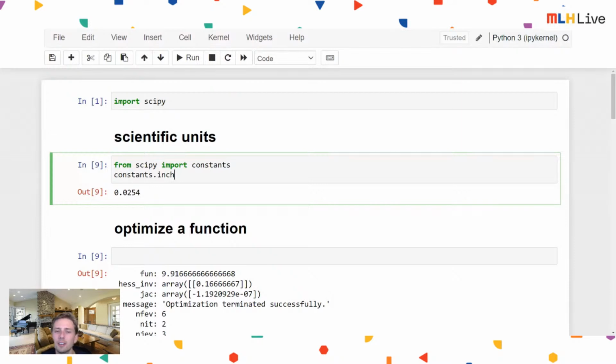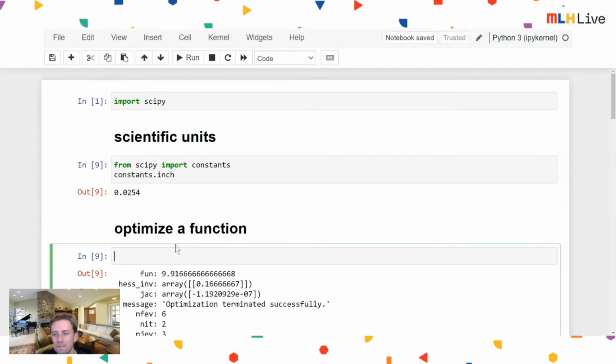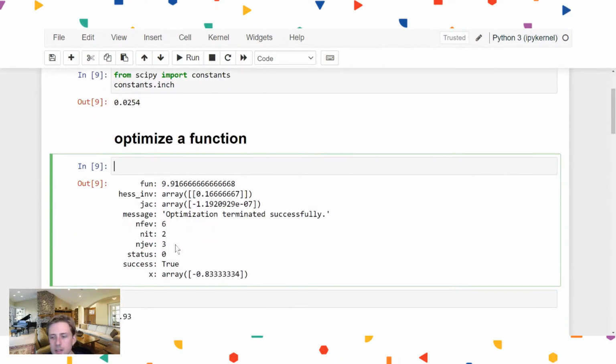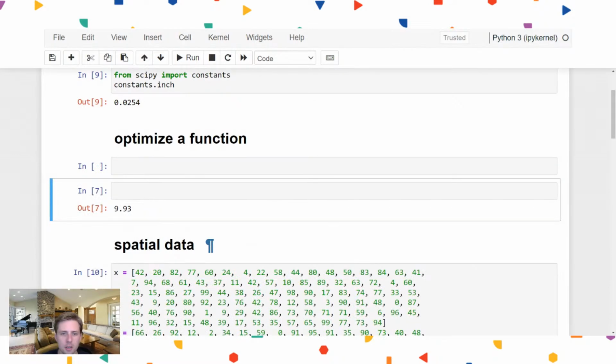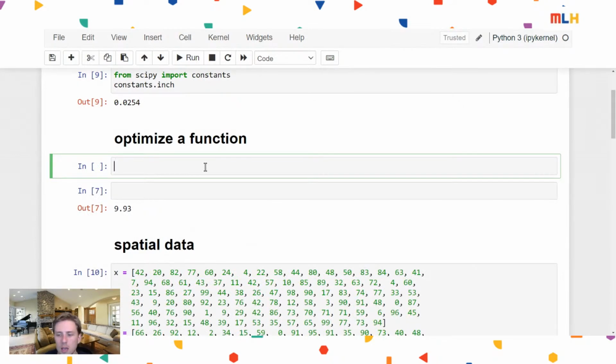If you're ever wondering about a conversion to SI units, you should totally use this. But anyway, let's move on to optimizing a function. So optimizing a function, we're going to use a part of SciPy called SciPy Optimize. And there's lots of really good stuff in SciPy Optimize.